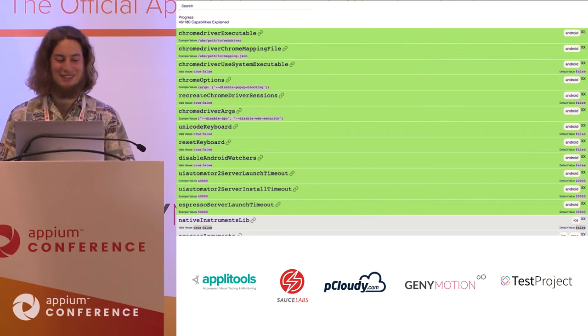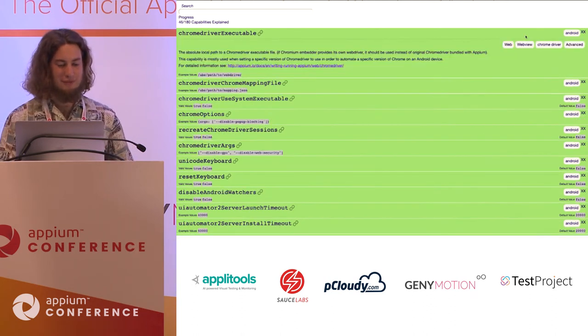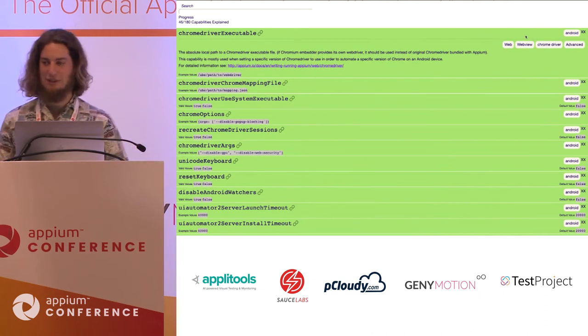Yeah, see, he knows. Chromedriver executable, which is not the same as the new one we just added.